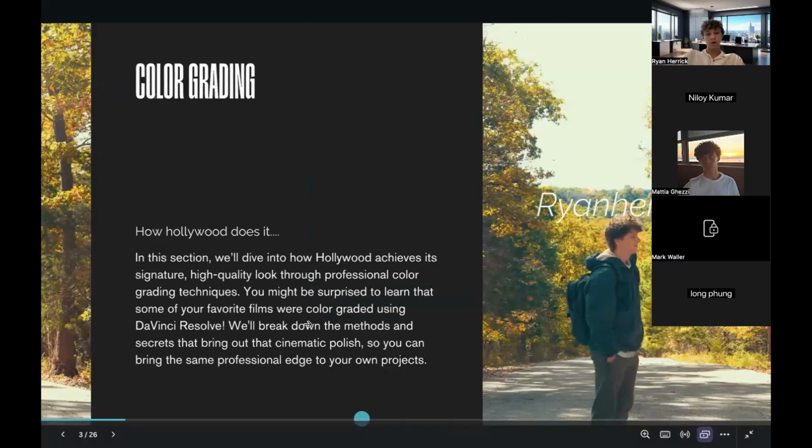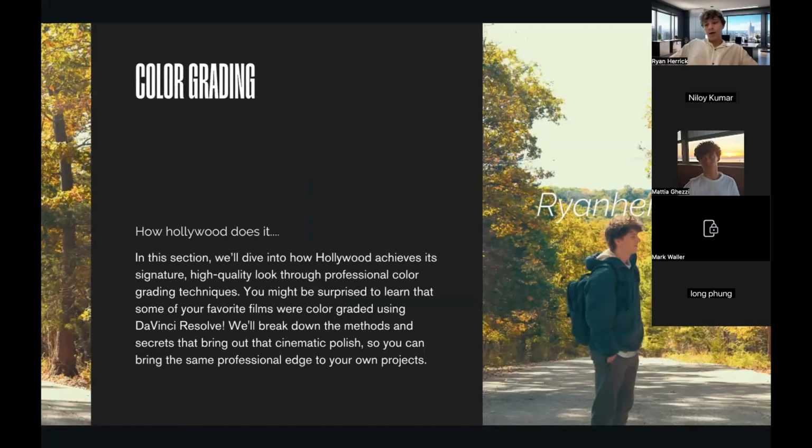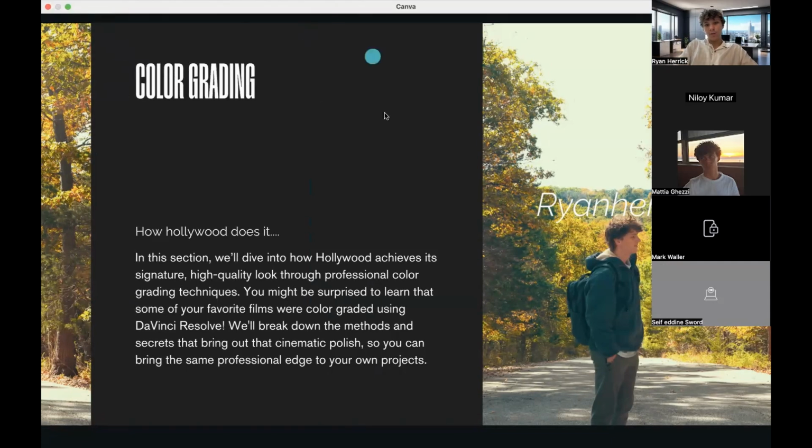So first, we're going to go over color grading. We're going to go over how Hollywood does it, guys. So here's the biggest thing about color grading. You have to have the right thing called a LUT in order to get your footage to look good. So if you're not using LUTs, then it's very hard for you.